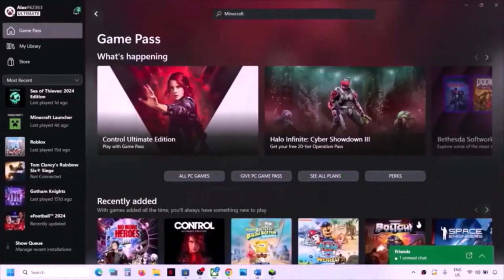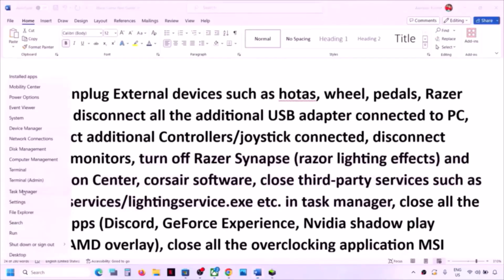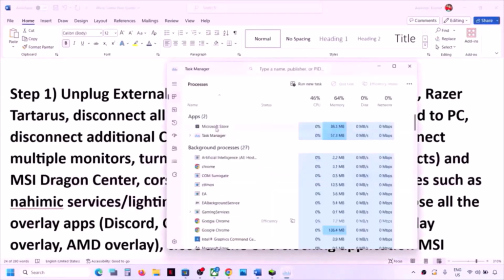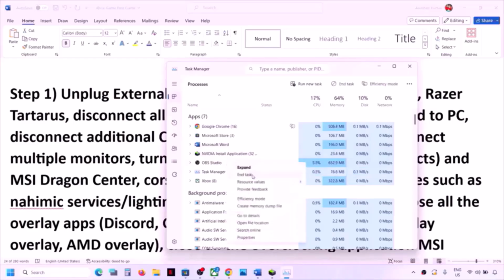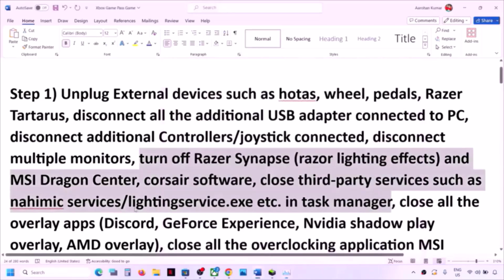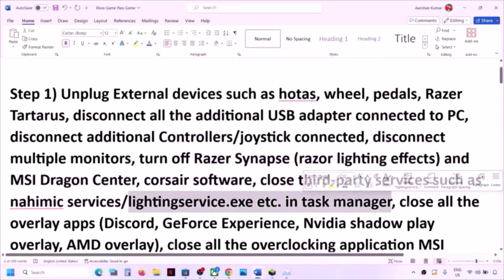Now also open Task Manager: make a right click on the Start menu and then click Task Manager. If you see any third-party application which you are not using, which you don't want to use, you can end the task. You can make a right click and then click on end task. This is just an example. So find any third-party application or services running in Task Manager, close it and then launch the game.